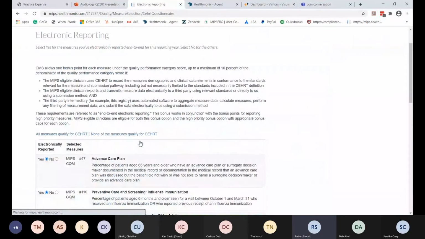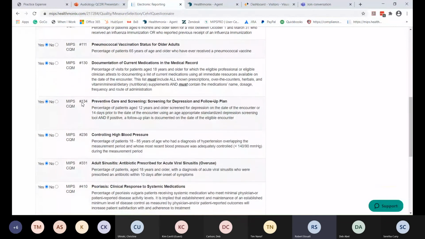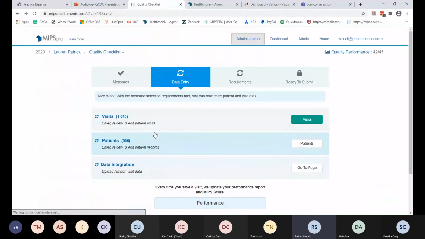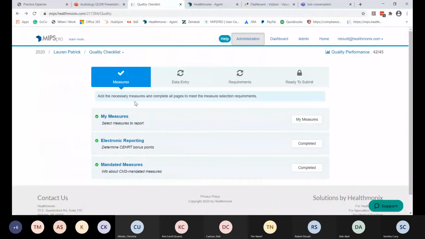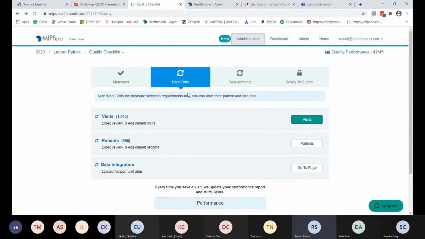Going into electronic reporting, based upon the measures that you've selected, you just select yes or no as to if you electronically reported them. That's all that section is. Very, very simple. As well as mandated measures, just a page to say that you have read it. And then you are good to go to data entry.